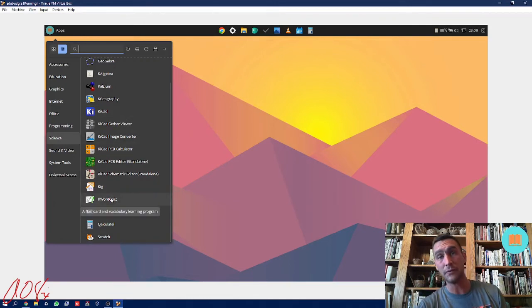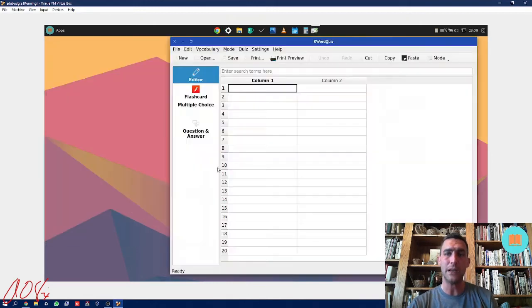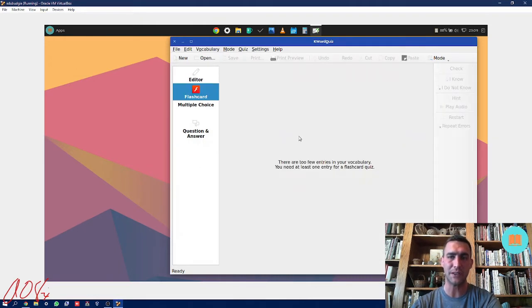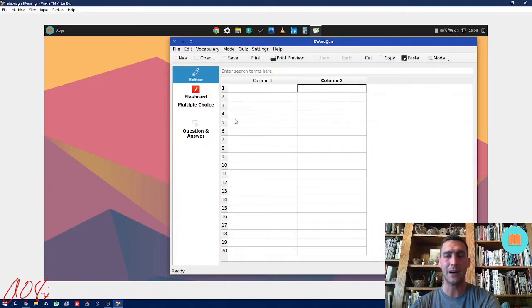KWord Quiz is a simple flashcard game. So if you wanted to do flashcards with your students, or if your students wanted to test themselves, you can put questions in column 1, answers in column 2, and then have flashcards pop up here, or make it into a multiple choice or Q&A. You start out with the editor. So maybe you put your students into 4 teams, and they're creating questions about 4 different aspects of a story that you read in English class.